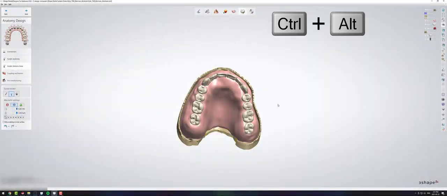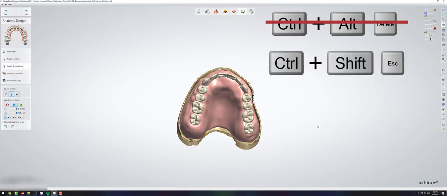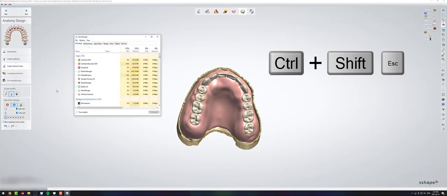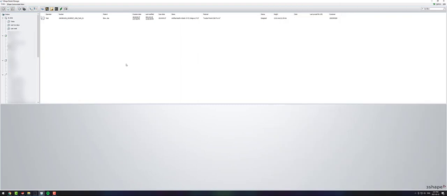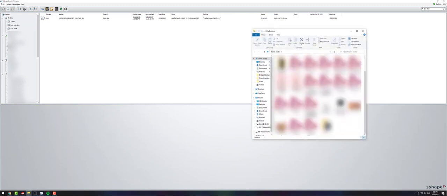Sometimes if your computer's frozen, you can use Control-Delete. I don't like that. I like using Control-Shift-Escape. This gets directly to the Task Manager. If you ever want to open the File Explorer, you can just click Windows E and it will open your general File Explorer.